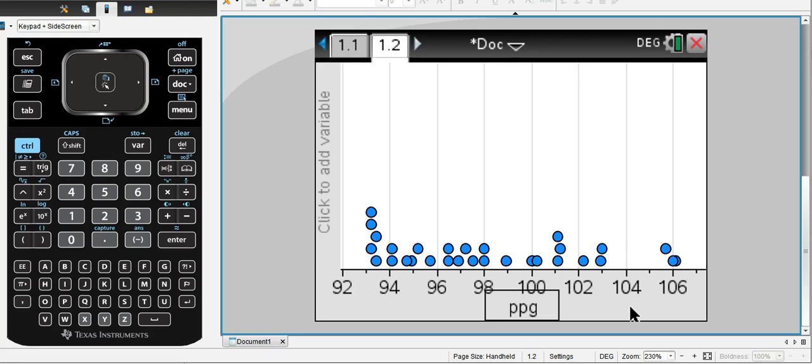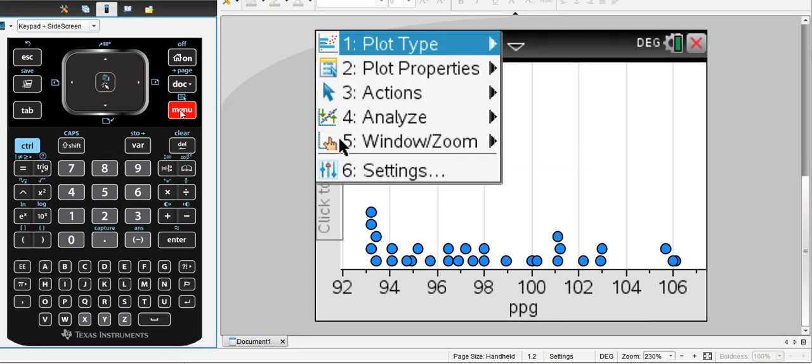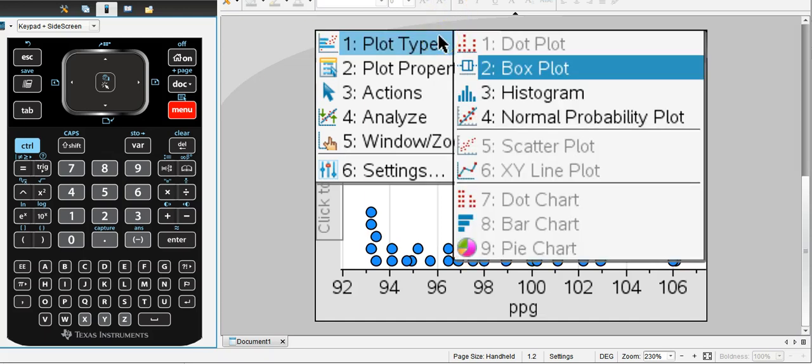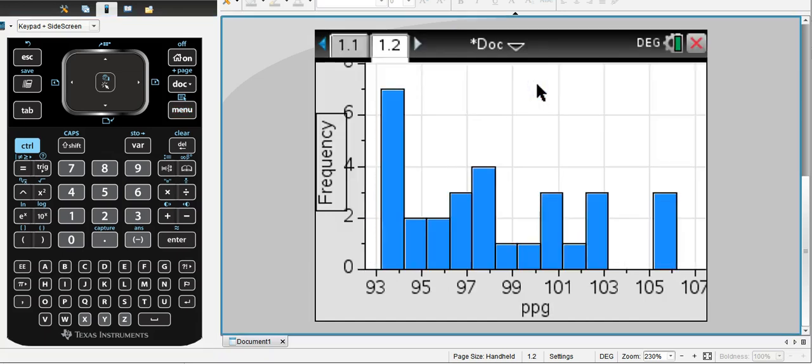So we're going to make a different type of graph called a histogram. The way you do that is you go to Menu and you go to Plot Type, and then you'll see several different plot types. We're going to look at also the box plot later. But the histogram, I want you to notice as your calculator makes the histogram, what's happening with the dots. Okay, so it just stacked up the dots, and the height of the bar is the number of dots, the data values that are in the bar.